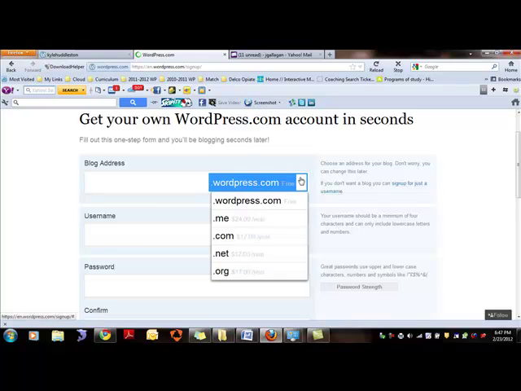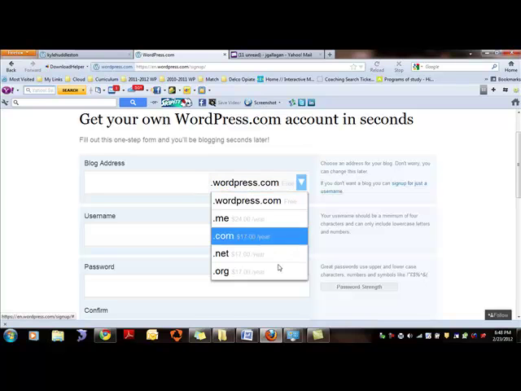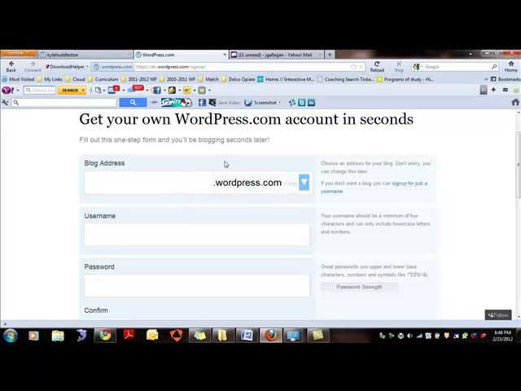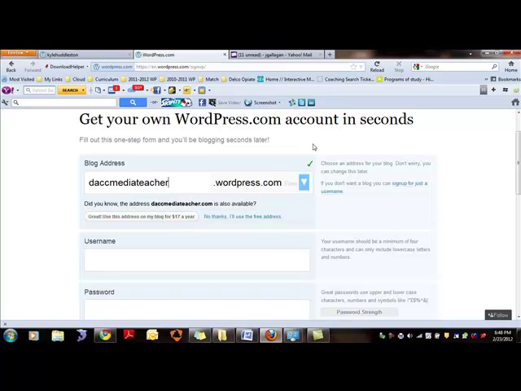If I click this down arrow, I can see that there are some different options here. If I just get a .com, that's going to cost me $17 a year. So you want the free one, which is .wordpress.com. So one more word to remember in there, but again, it's free, which is always in my price range. So let's say I want to check some names here and see what's available. Let's say I want to type DACC Media Teacher. It's pretty wordy actually, I'd probably stick with something a little bit smaller, but it tells me that it's available, so I'm going to go ahead and go with that.